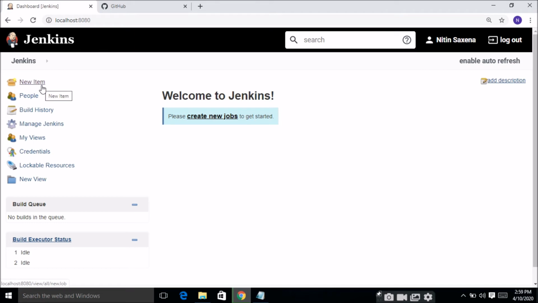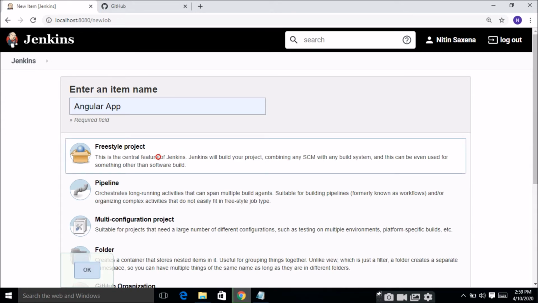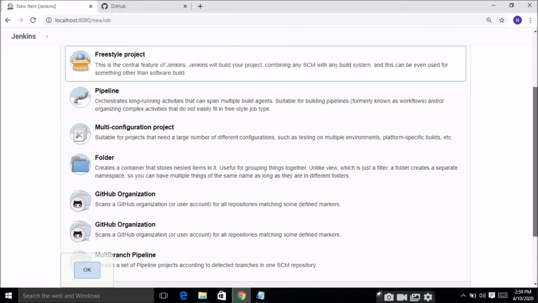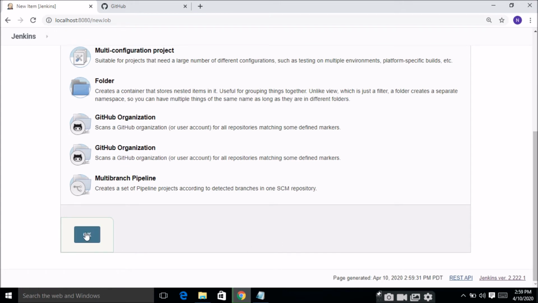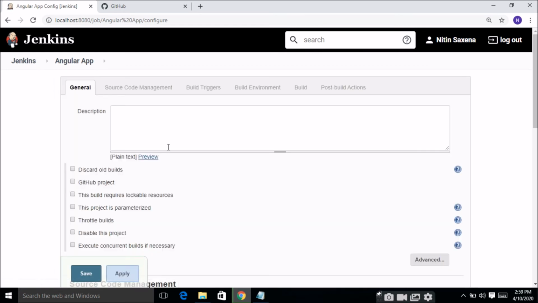Simply, you can create a new job: click here create new job, or the second option, new item. Firstly put your job name here, like Angular app. You can see multiple job types: freestyle project, pipeline, like that. Firstly click freestyle project, scroll down, and you can see the OK button. Put any description message like first job.